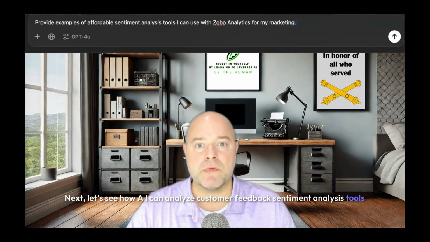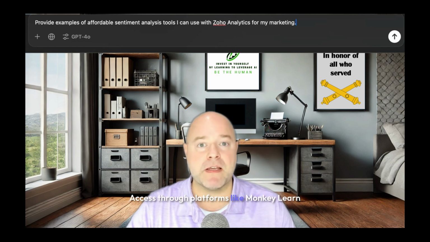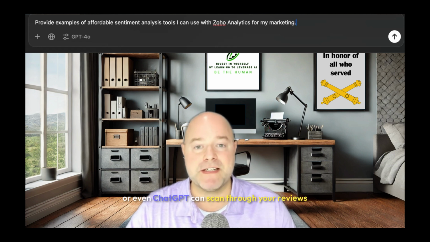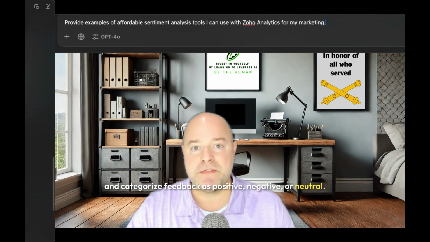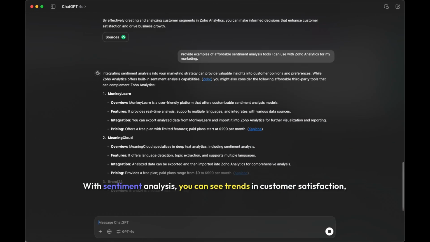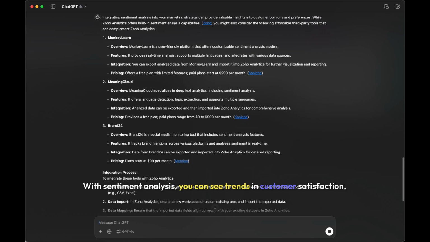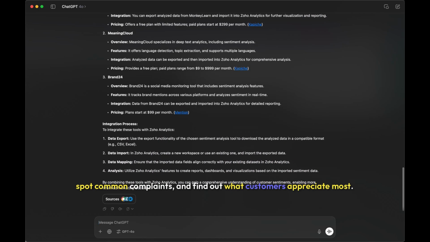Next, let's see how AI can analyze customer feedback. Sentiment analysis tools, which can be accessed through platforms like MonkeyLearn or even ChatGPT, can scan through your reviews and categorize feedback as positive, negative, or neutral. With sentiment analysis, you can see trends in customer satisfaction, spot common complaints, and find out what customers appreciate most. For example, if you see frequent praise for quick service, that's a strength you can highlight in marketing.